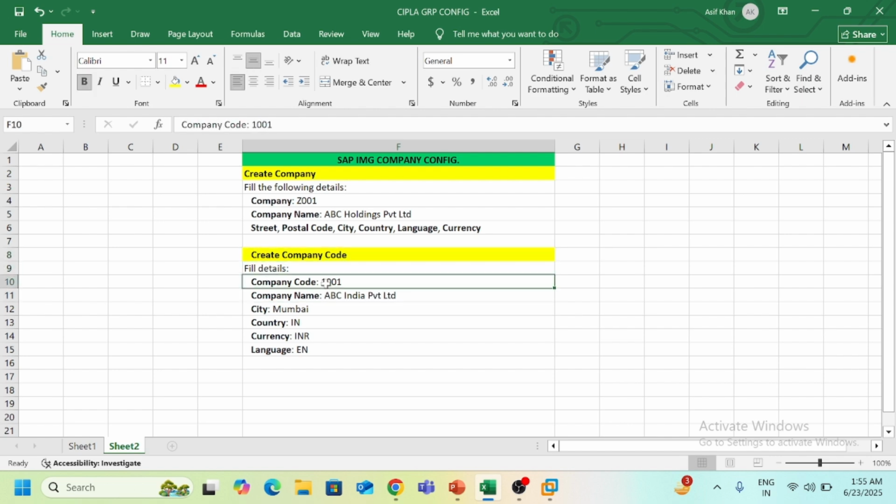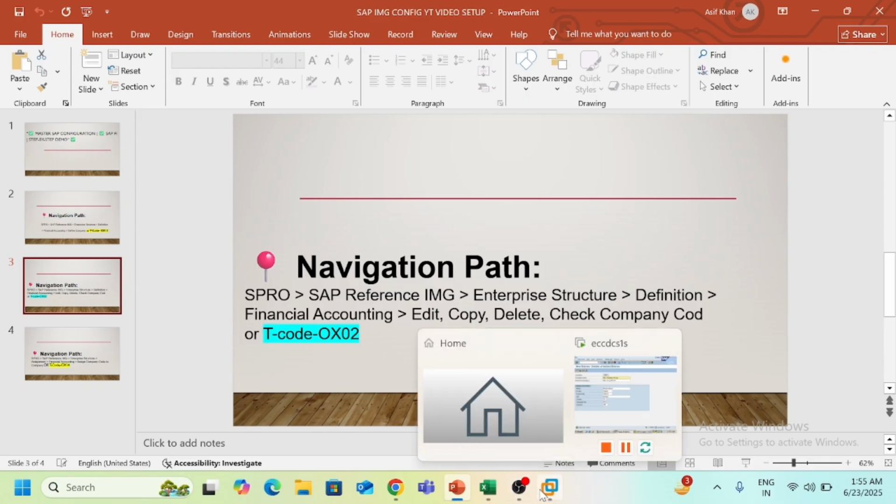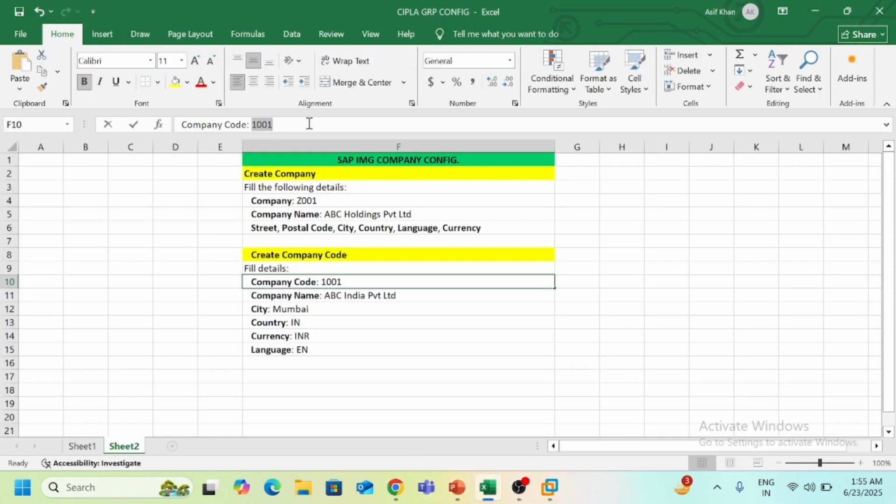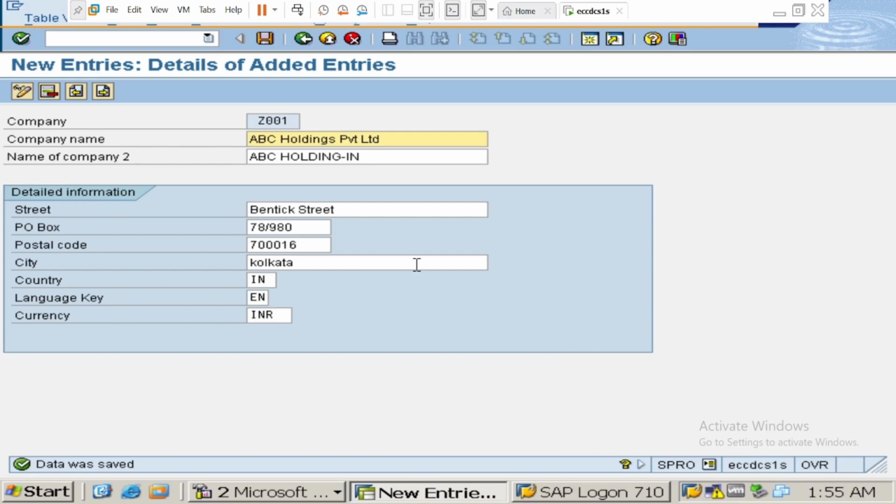Steps to create a company code. First, we will go to Edit Company Code. Click New Entries and fill in the data: company code, company name, city, country, currency, and language. Save it. Great, our company code is created.